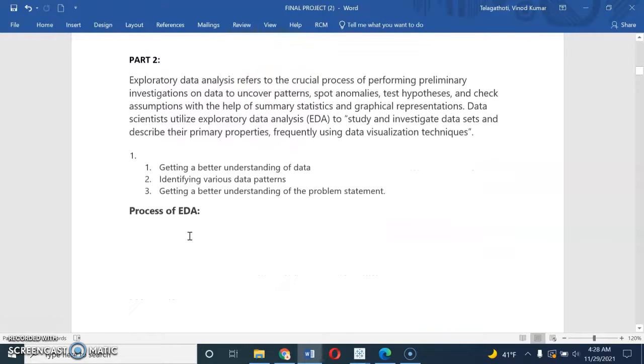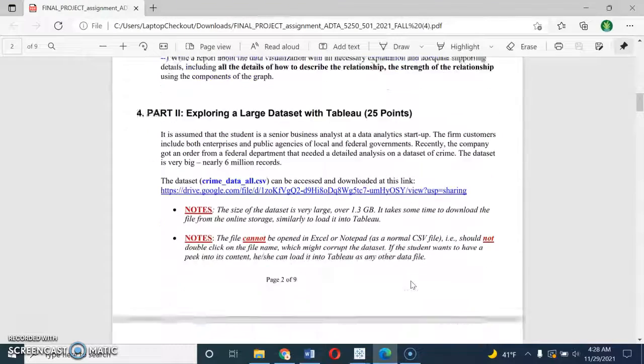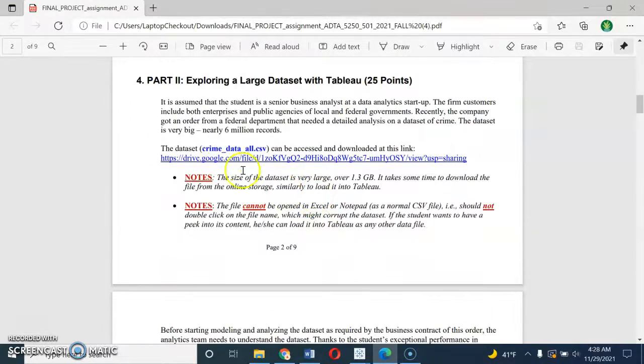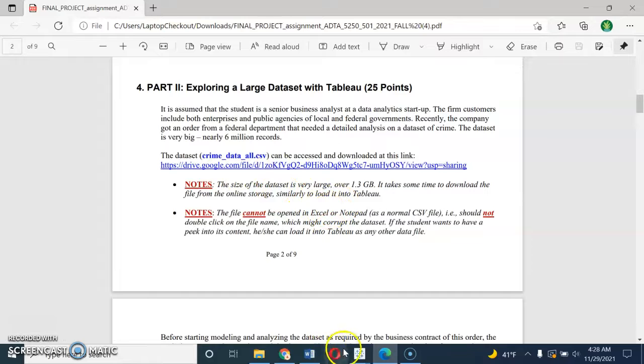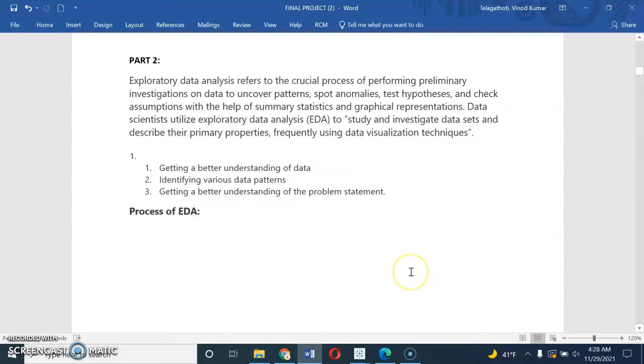Now coming to the second part, exploratory data analysis. Here we are given crime data, all in CSV. With the help of this data, we have to do exploratory data analysis. This is a crucial process to make a preliminary investigation on data, to uncover patterns, spot anomalies, test hypotheses, and check assumptions, etc.